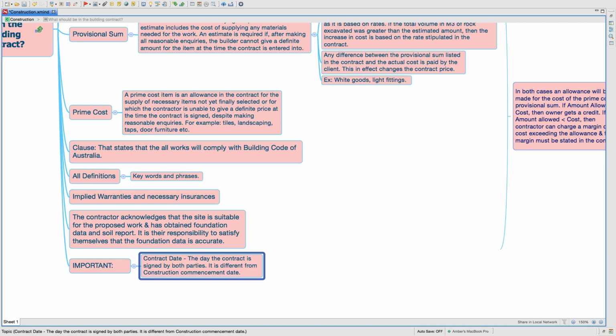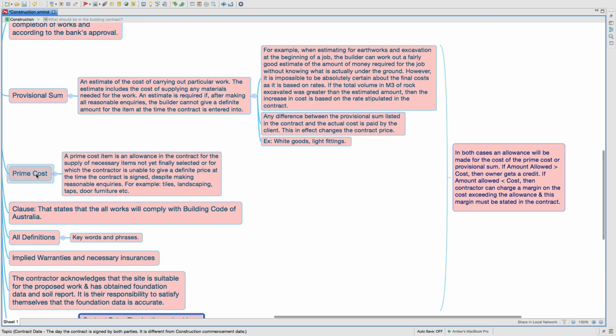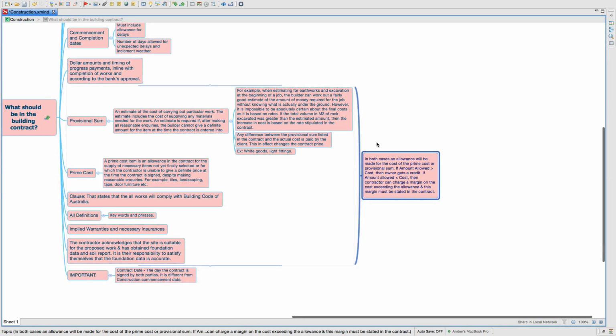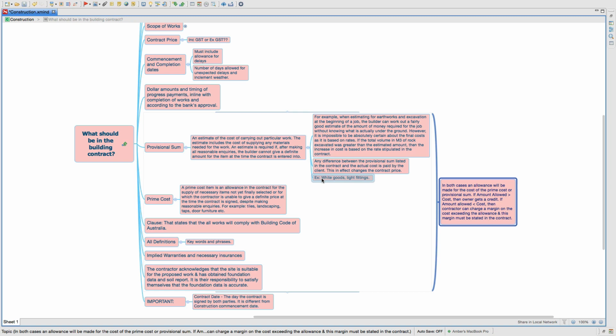The day the contract is signed by both parties is actually different from the construction commencement date. So remember that. And in provisional sum and prime cost, in both cases, an allowance will be made for the cost of the prime cost or provisional sum. If the amount allowed is greater than the cost, then the owner gets a credit, and if the amount allowed is less than the cost, then the contractor can charge a margin on the cost exceeding the allowance, and this margin must be stated in the contract. So the whole idea of having provisional costs and all that is because all these things can become part of the building contract, so that there's no confusion towards the end.